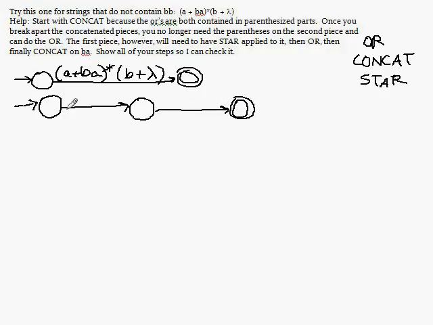Alright, so first piece, A or BA quantity star, goes right here. All we're doing is breaking apart the two concatenated pieces. We're not changing them in any way. We're just breaking them up. Alright, now we take each of these separately and do the same exact thing.